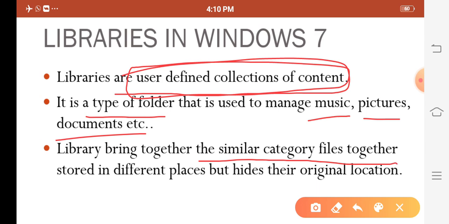Similar category means what? If you have created audio files, that will go into music. If you have clicked any pictures or images, which folder will it go into automatically? The pictures folder, not music. If any mp4 or mp3 file is there, ठीक है, that will get stored in music. And if any jpeg file है, मतलब कोई image या picture है, then that will get stored in the pictures folder. And if any pdf file or word file or PowerPoint presentation is there, that type of document will get stored in the documents library. That means similar category files will merge together.